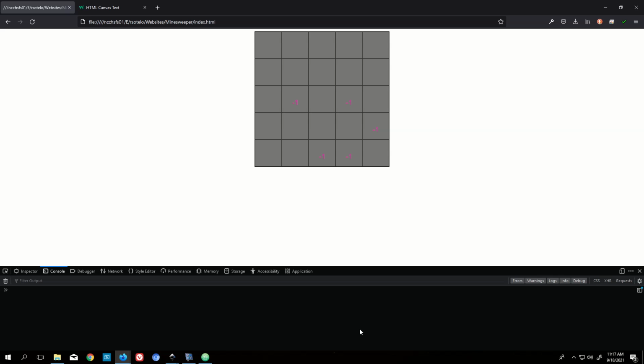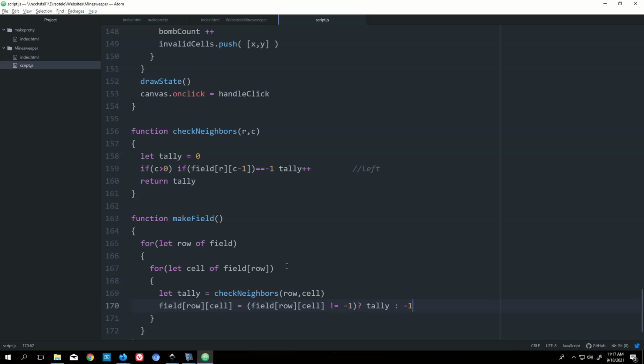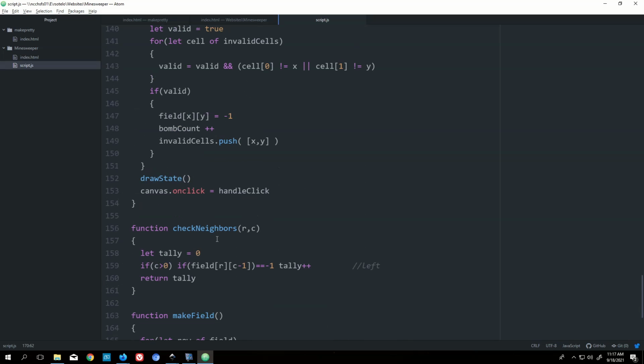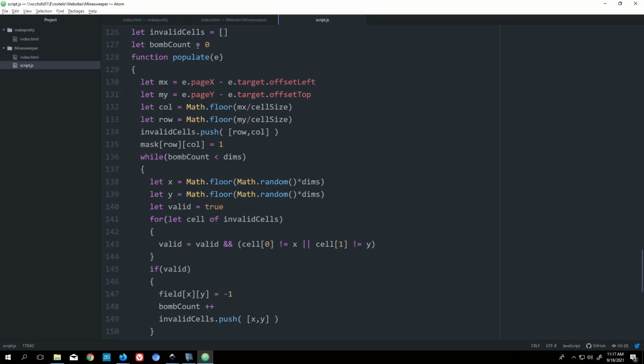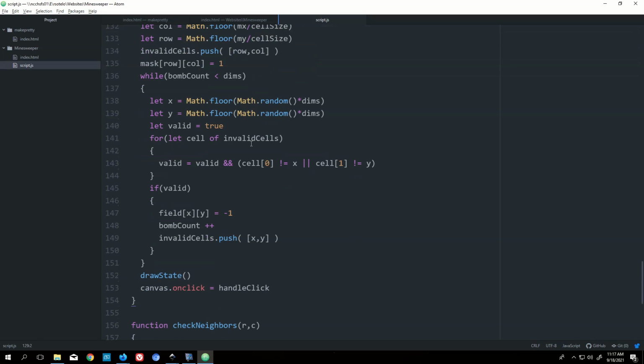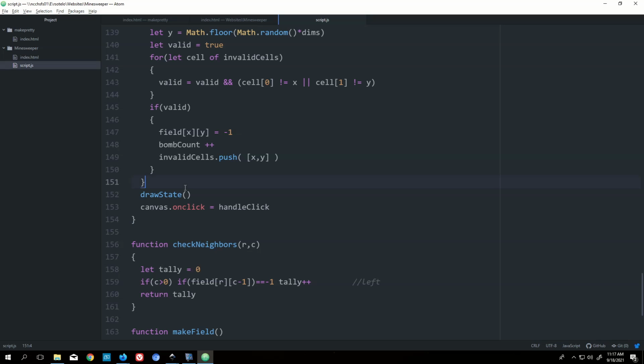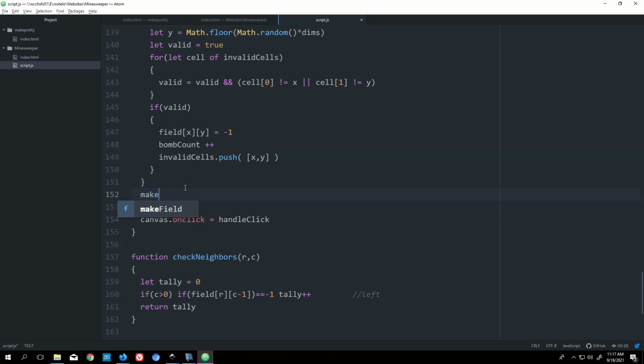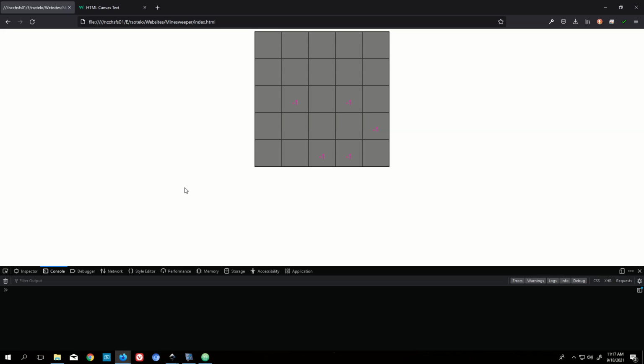Let me see how that works. Oh, actually, wait. We have to call this function now. So, my first click, I will go and lay the bombs, make field, so then it will calculate all the other numbers, draw state, and then there. Okay, that should be good, I think. So, let's try that.